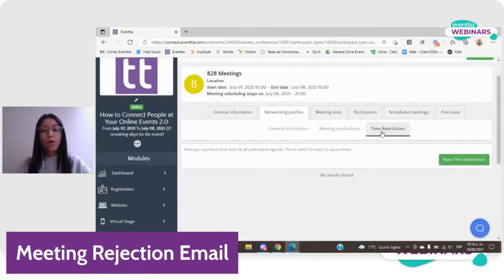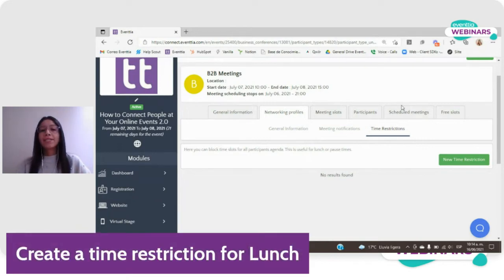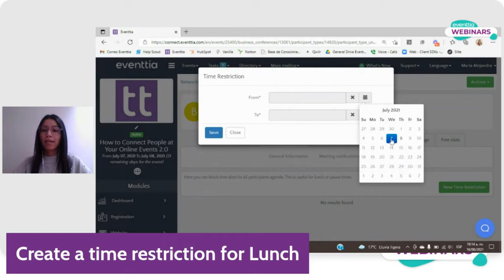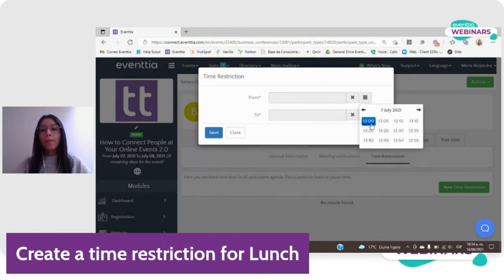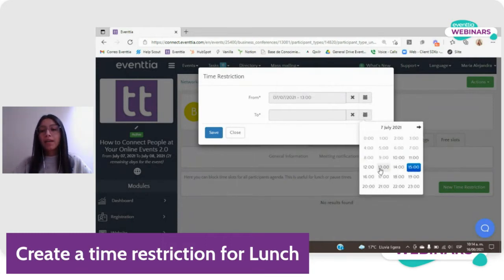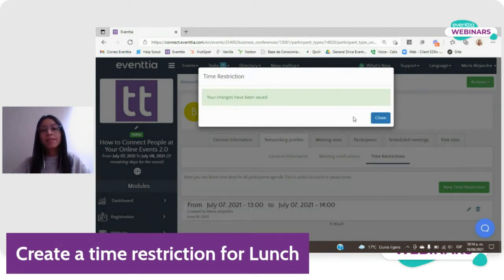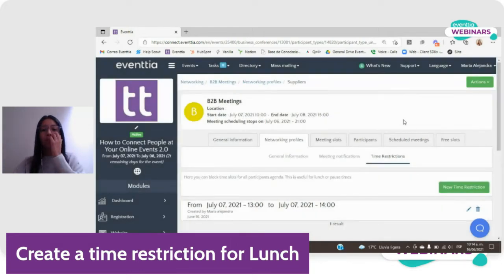Now, this tab here called time restrictions is where you as organizers can block time slots for all participants in the agenda for other purposes like breaks during the event, activities, or even lunchtime. So I'm going to create a new time restriction the very first day of my networking session from 1 p.m. until 2 p.m. just for lunch, so the participants can have enough time to have lunch.